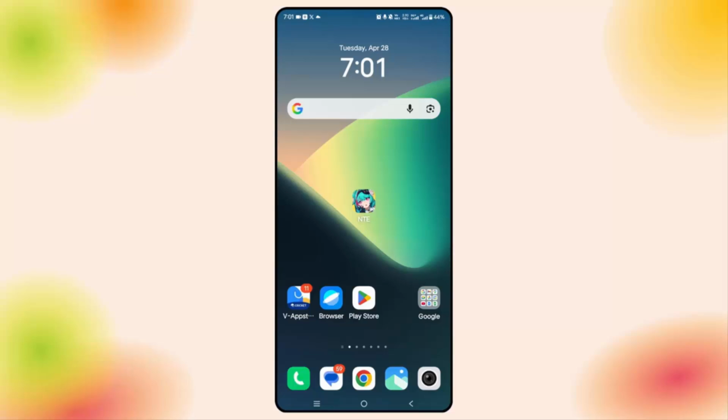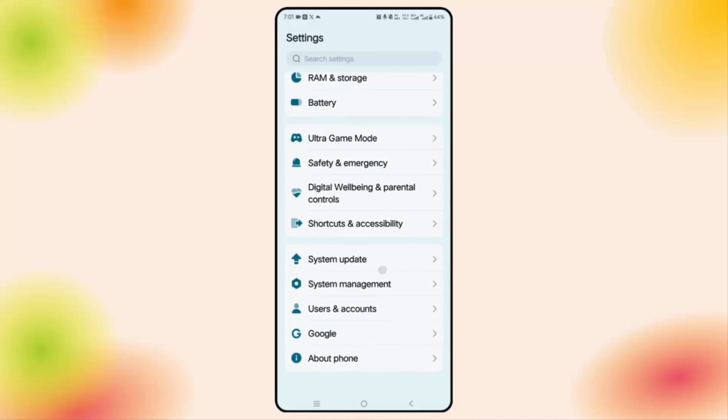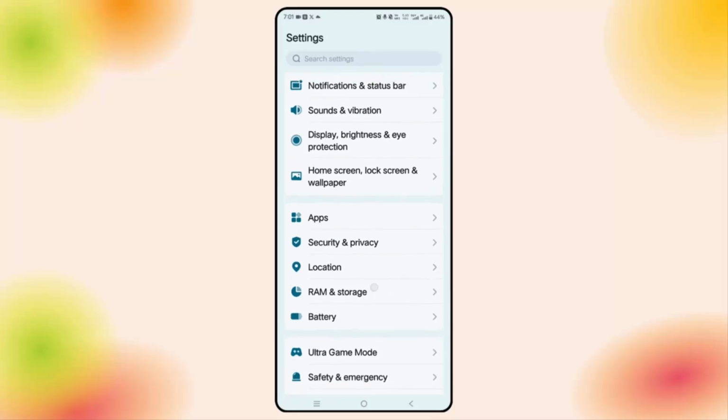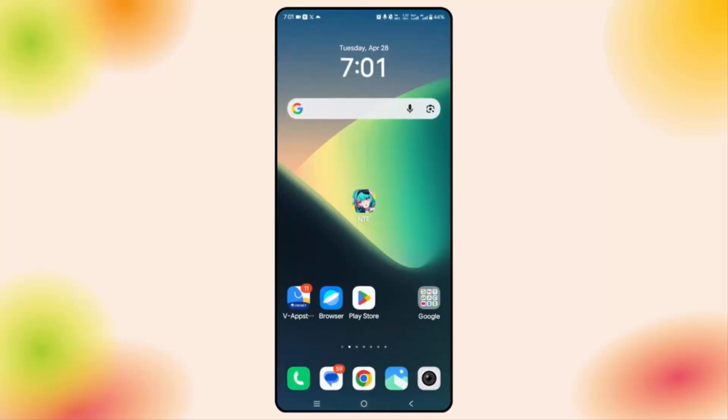Next is to check if there is enough storage space available to download or launch the game. For that, go to settings, and here you have to click on RAM and storage, and check if there is less storage space. The process may differ, but you have to check if there is enough space available on your phone or not. If less space is there, you have to delete some unused apps or data, and after that, try to launch the game and check.